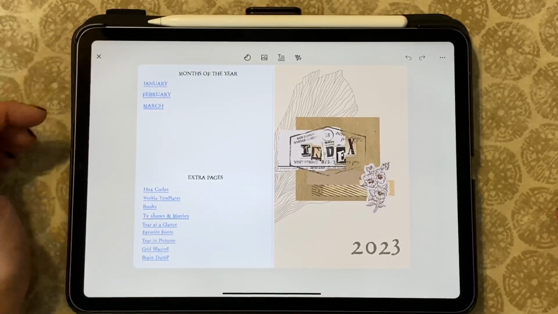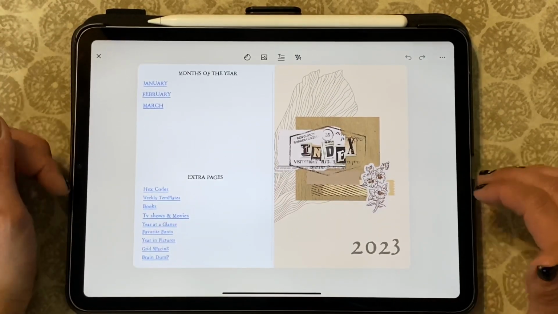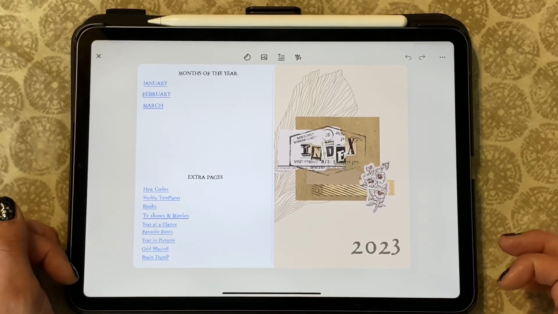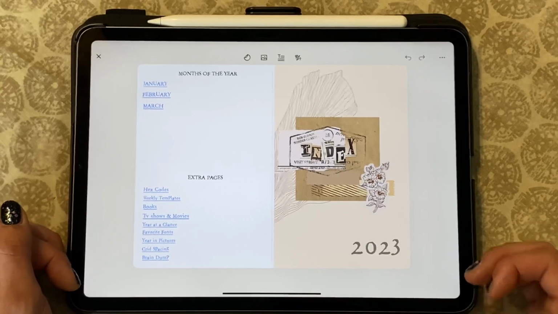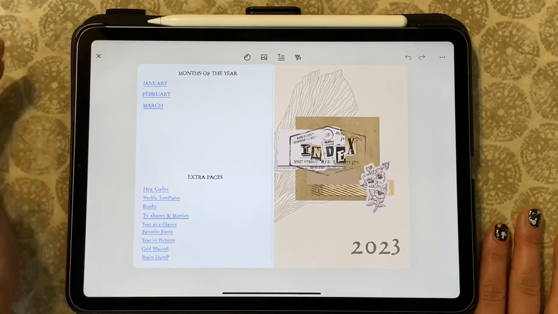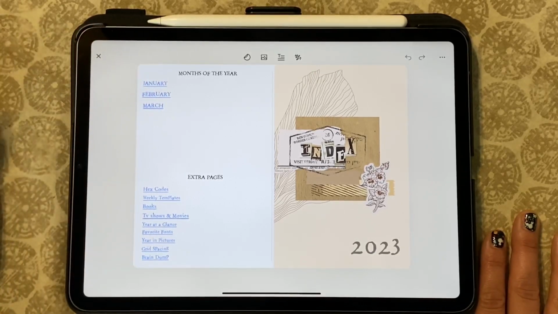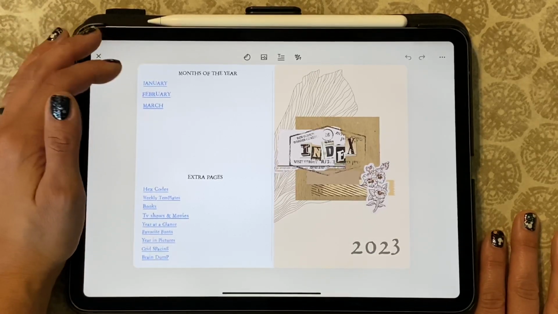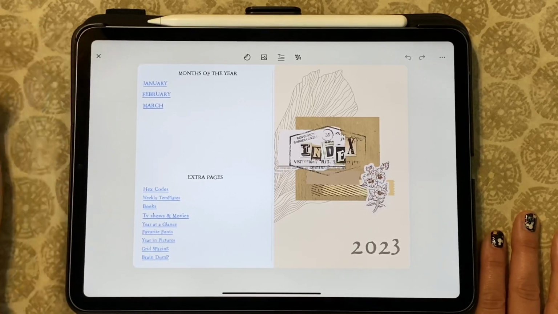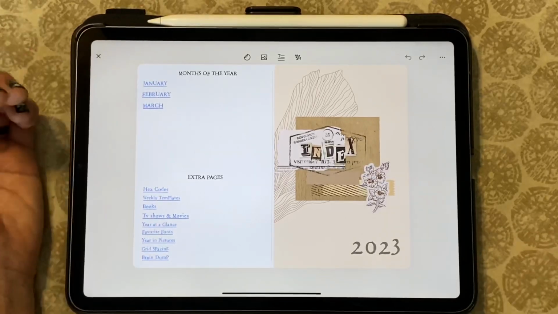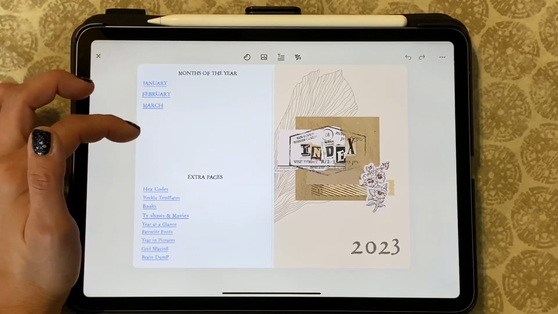So the first thing I'm going to show you is my personal index and how I have gone ahead and kept track of this year so far, and it's really working for me. For ease, let's get started in just the months of the year. Currently, I have January through March hyperlinked, so I could just jump right into those months. I'm going to show you now how I set up for the month of April.